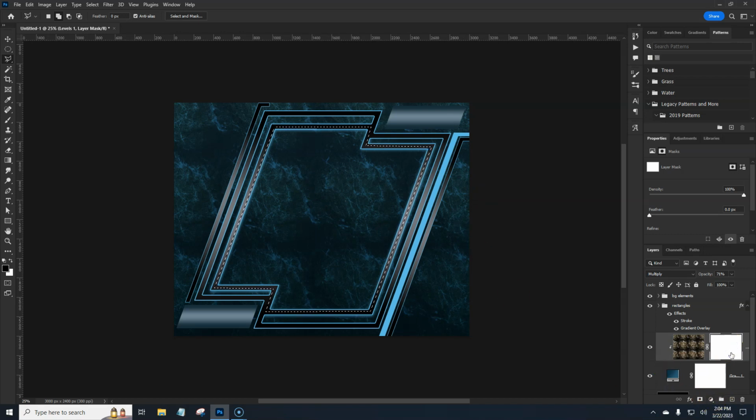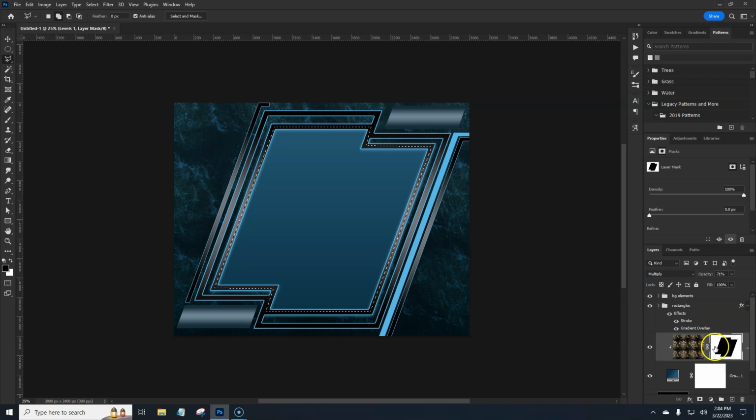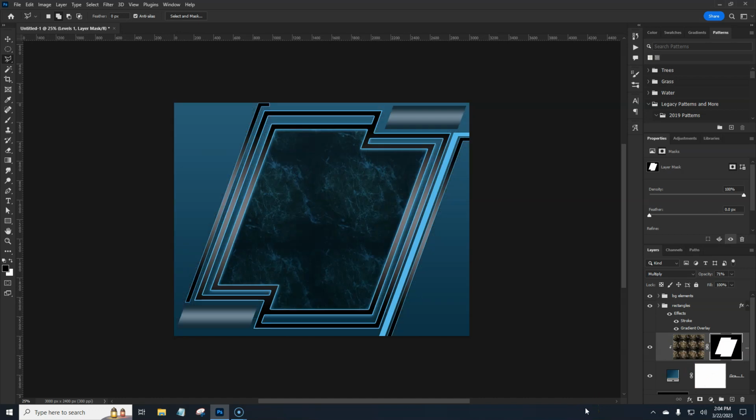So if we right click and apply the layer mask, if we hit Alt or backspace to fill it, it's doing the total opposite of what we want. So if we hit Control or Command D to deselect, click on our layer mask, and then hit Control or Command I to invert it, and now it's just on this rectangle. Okay.